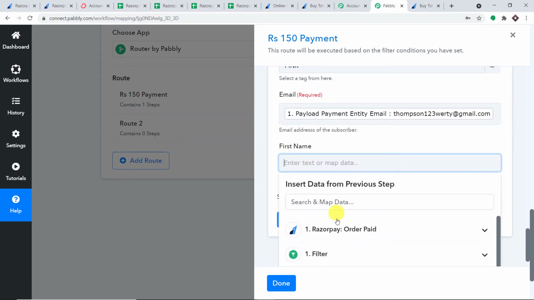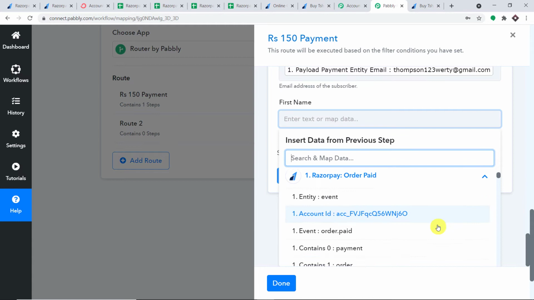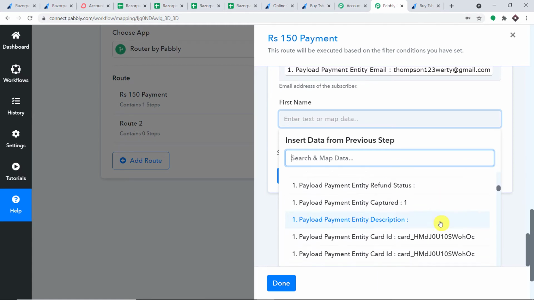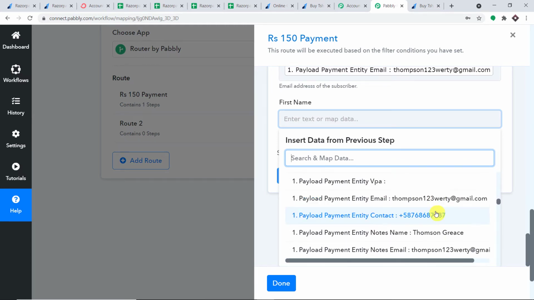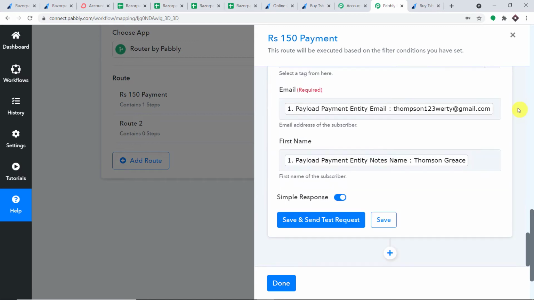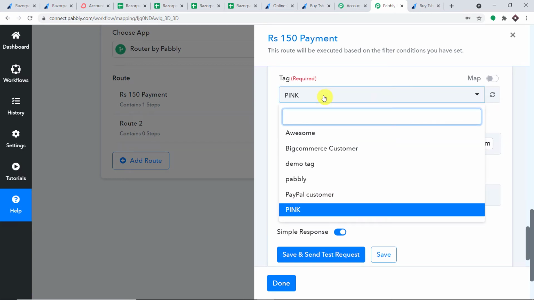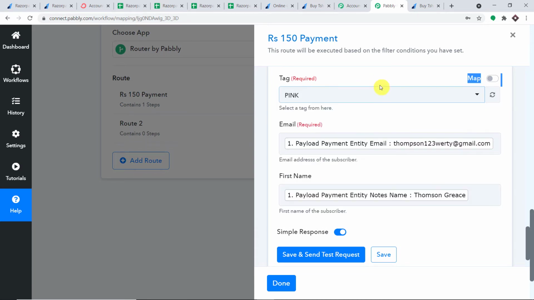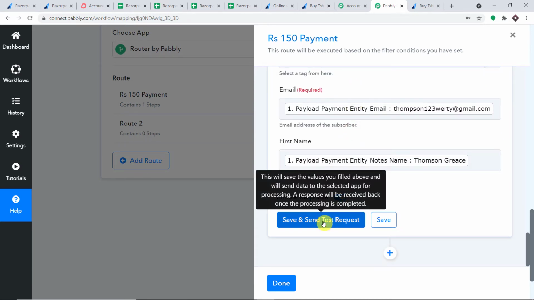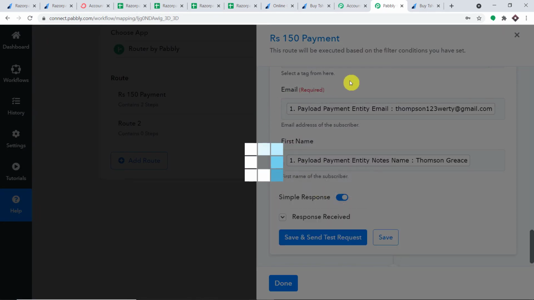Easy. And once again, we are just going to enter the first name. So this is the first name. The first name was Thompson. Yes, Thompson Grease, and we have mapped it. So we have entered the email, we have entered the first name, and we have also set the tag as pink. Now again, I repeat, this is totally up to you. You can create more tags in ConvertKit, and those tags will be reflected here. Excellent. So all we have to do at this point is just click on save and send test request.